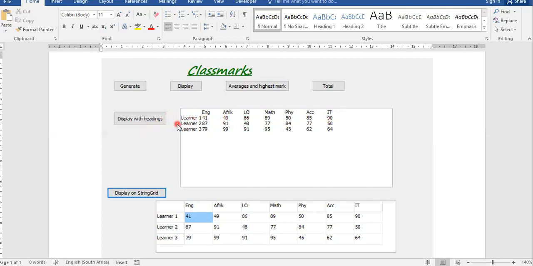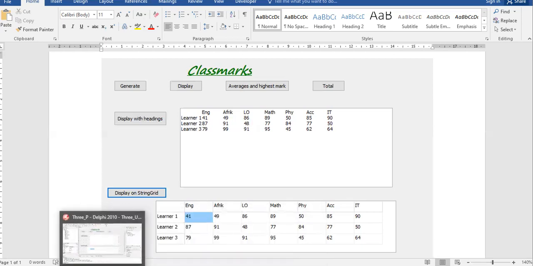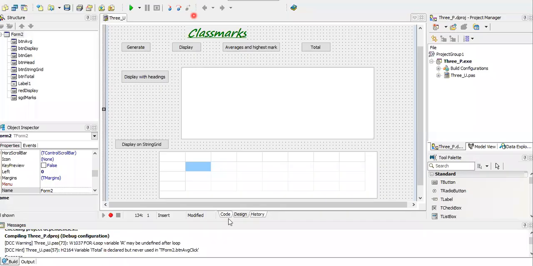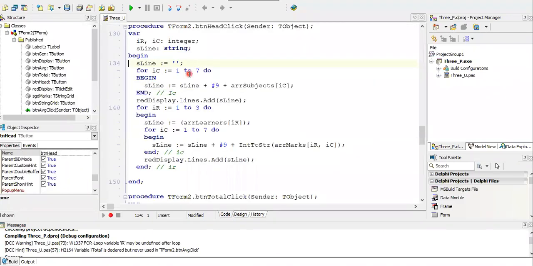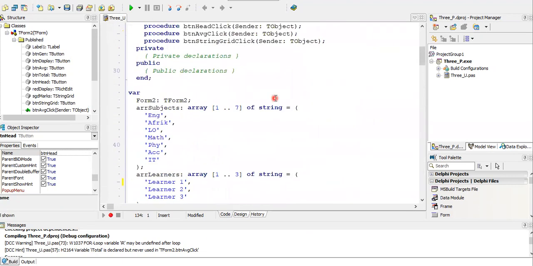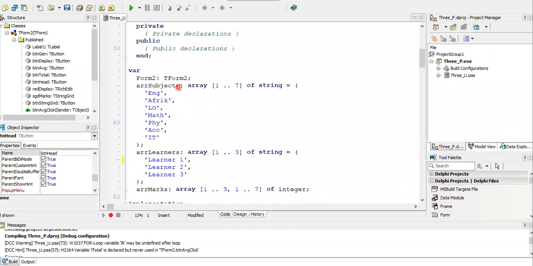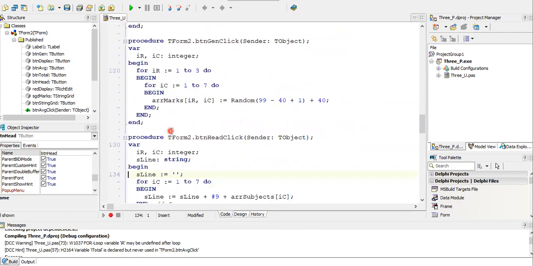Now we're going to revise this, and then I'm going to show you how it's done in a string grid. So looking at your code to display in your rich edit, we have S line is empty. So from 1 to 7, for 7 columns, S line is S line plus the subject. Now the subjects are stored in a 1D array. Array subjects is 1 to 7 of string. So there's your subjects. So we need to combine English, Afrikaans, and so on. So that is done 7 times.